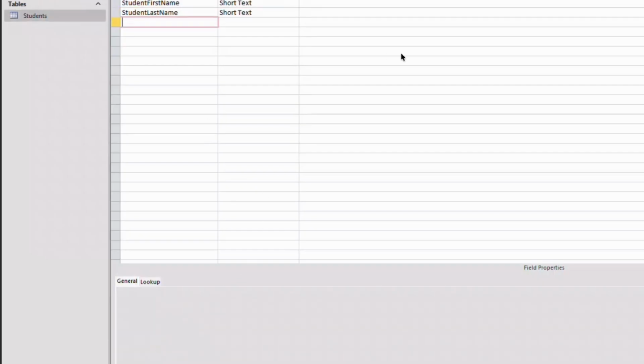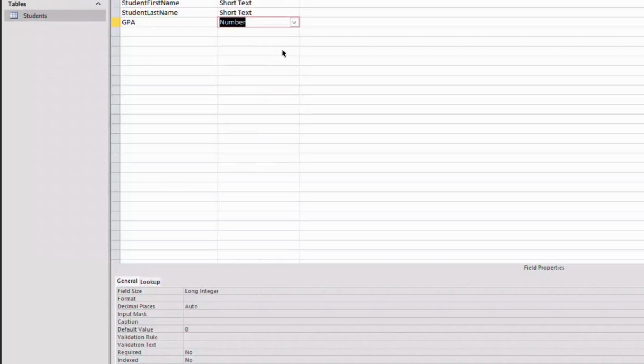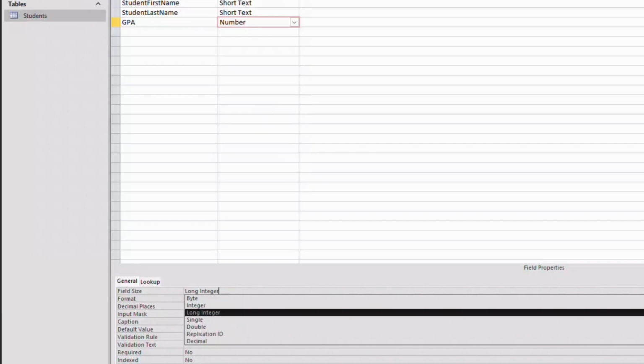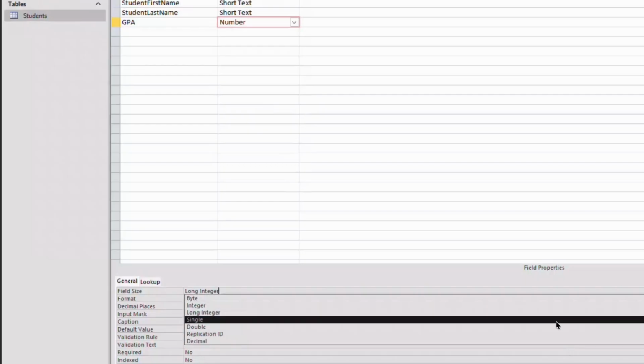And I would like the student to have a GPA. In this case, I would like it to be a number. Now once you choose a number, it gives you an option, what kind of number do you want? So in the field size, you have an option. If you click the drop-down box, you have an option of choosing integers, which are whole numbers, or you could choose single or double if you want any kind of precision like decimal places.